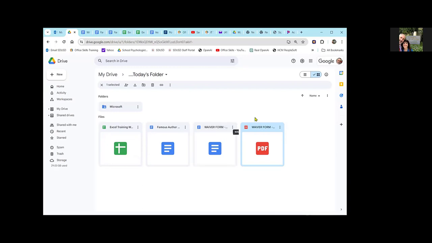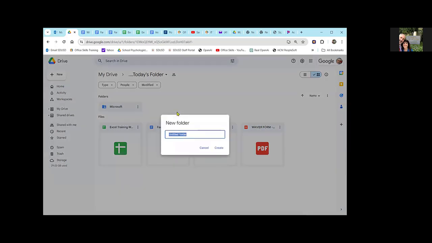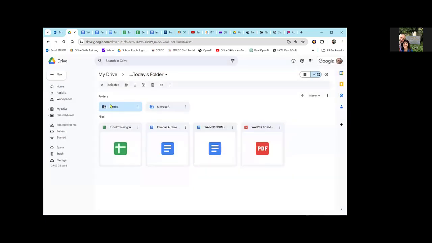I want to put this original in a folder for later in case I ever need it. And what would we call that folder? Adobe. Right click, new folder. Let's just type in Adobe. And I want you to consider for a moment how Adobe is spelled. It starts with the letter A, which is before Microsoft. So when I create it, we already know where it's going to end up, right there.